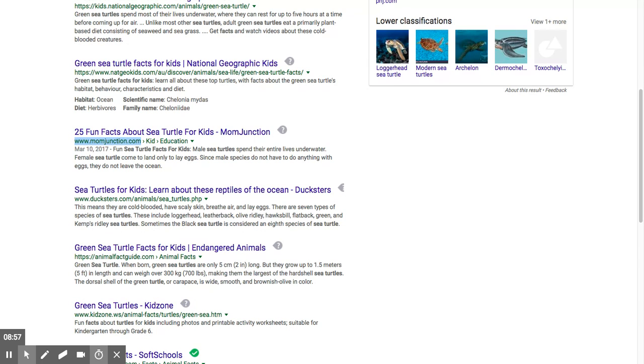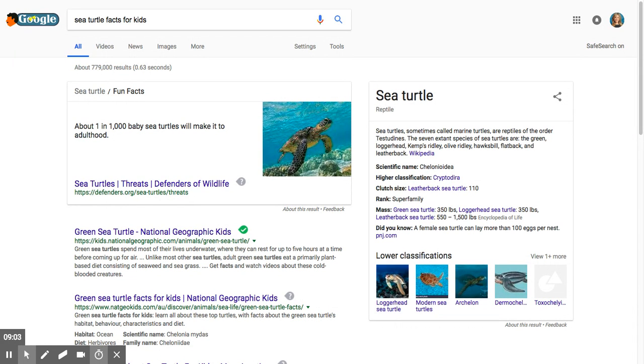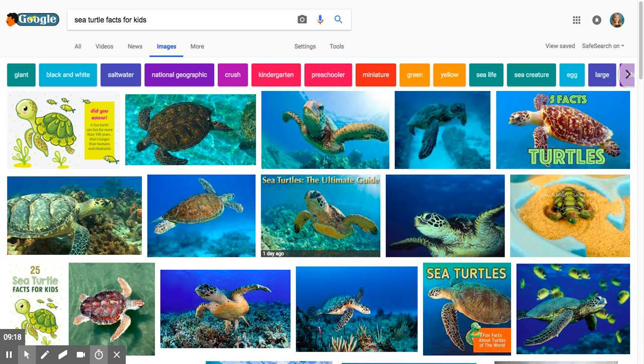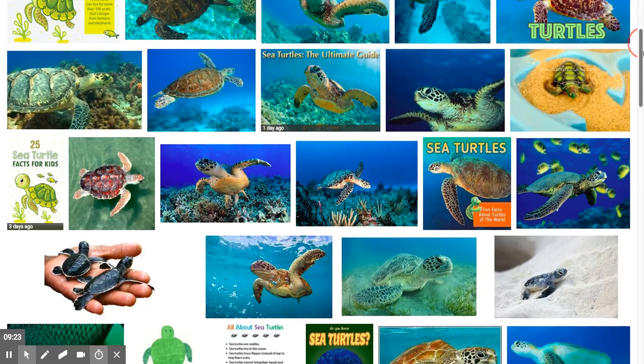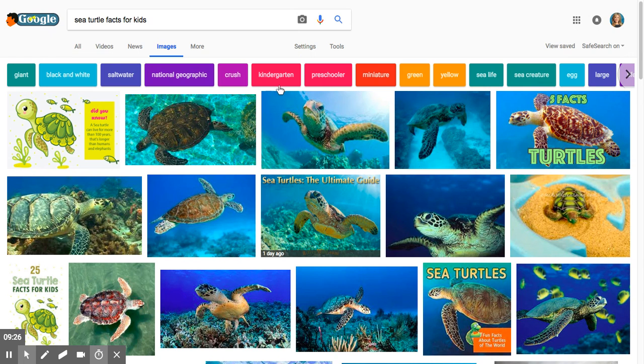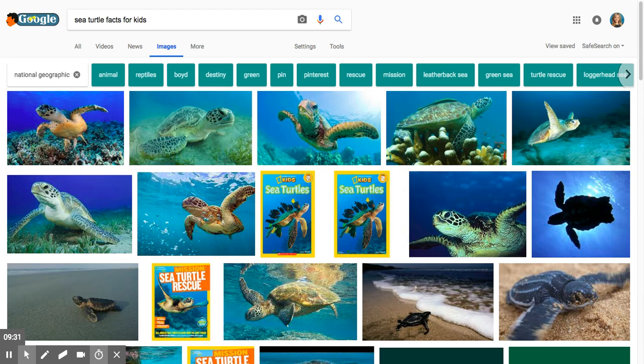All right, next up, we're going to start limiting our search. If we go up to the top, you'll see some other options: videos, news, images, more, settings, tools. If we click images, it will take us to pictures, all different kinds of pictures. And what's cool is now you can also filter down. So if I want specifically National Geographic photos, and then I can even go further.